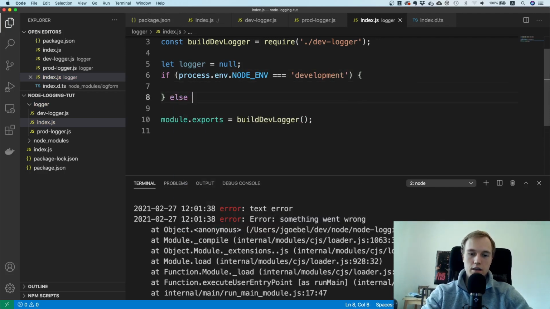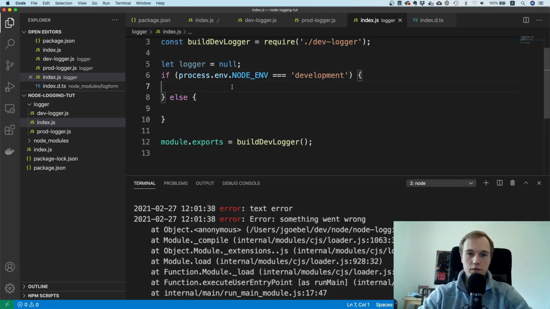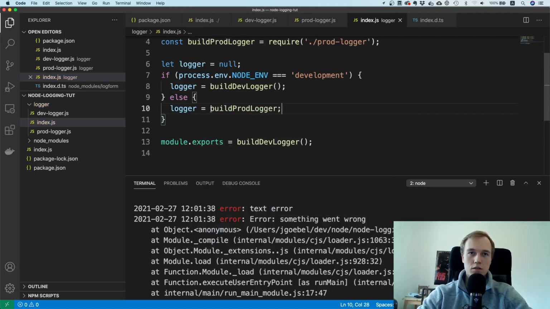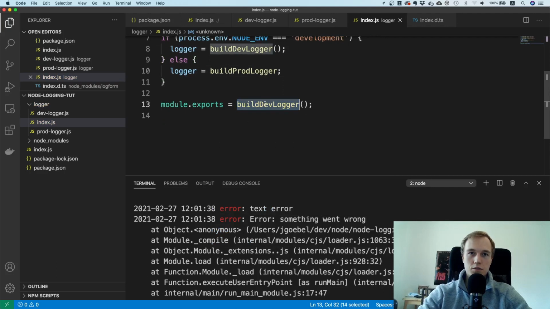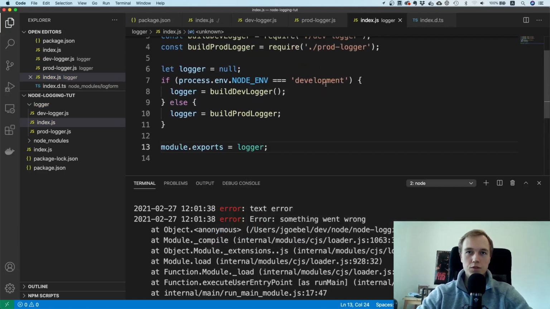And if we're running in development, then I'm going to say logger equals this guy here, like this. And otherwise I'm going to say logger equals build prod logger. Okay, and then I'm going to export the logger. Okay, there's one more thing. By default, this node env thing here is not set.